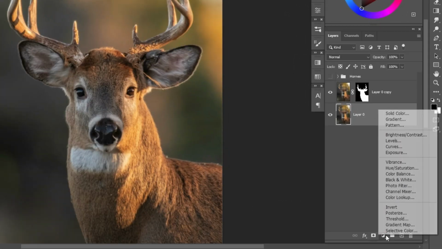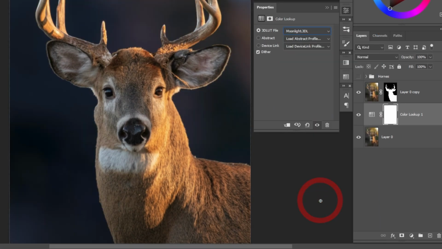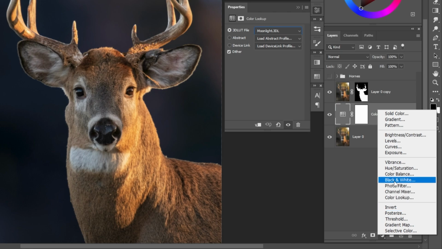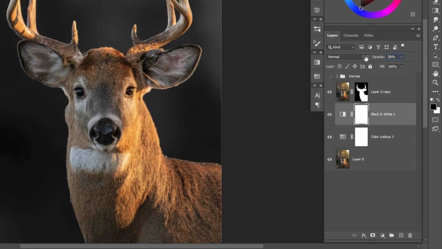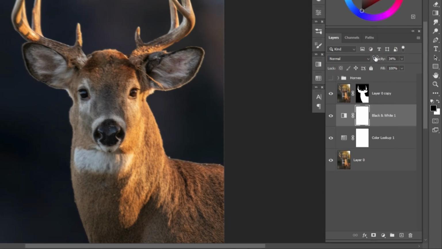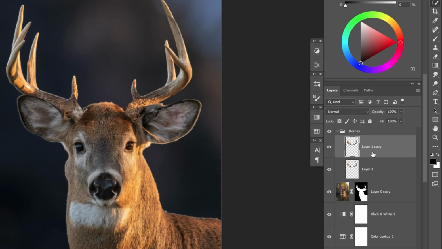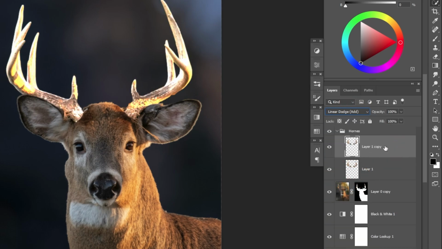Select this layer and go to adjustment layer and simply select Color Lookup. Now from here select Moonlight 3DL. Now again go to adjustment layer and simply select a Black and White adjustment. Now simply reduce the opacity from here. Now go to that group and simply select the Linear Dodge effect by copying another layer.